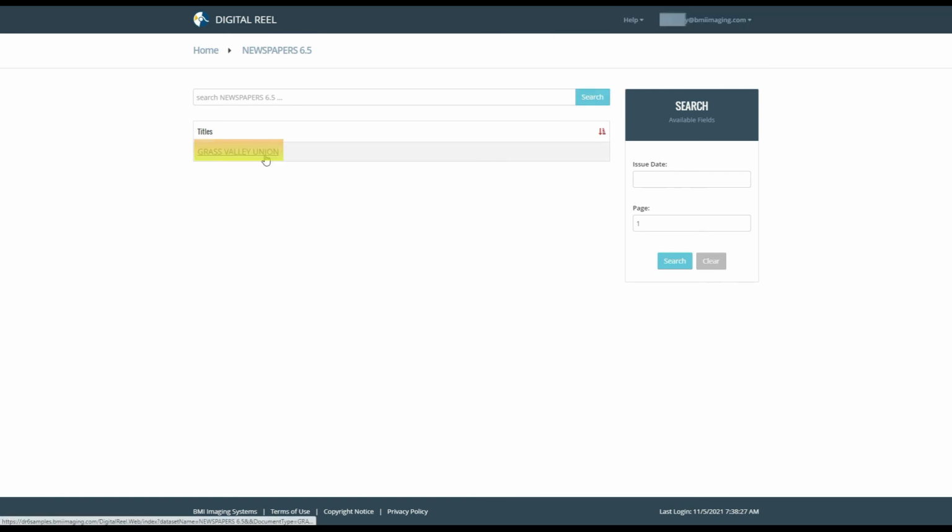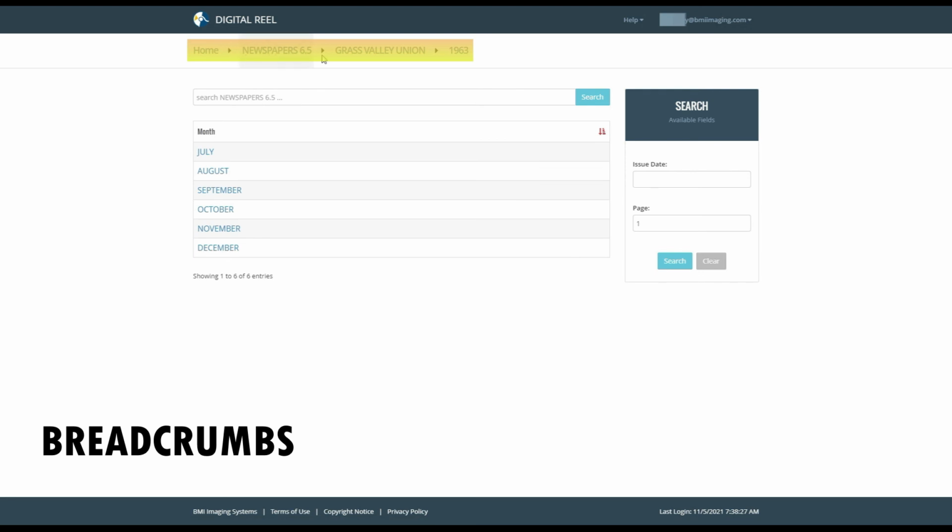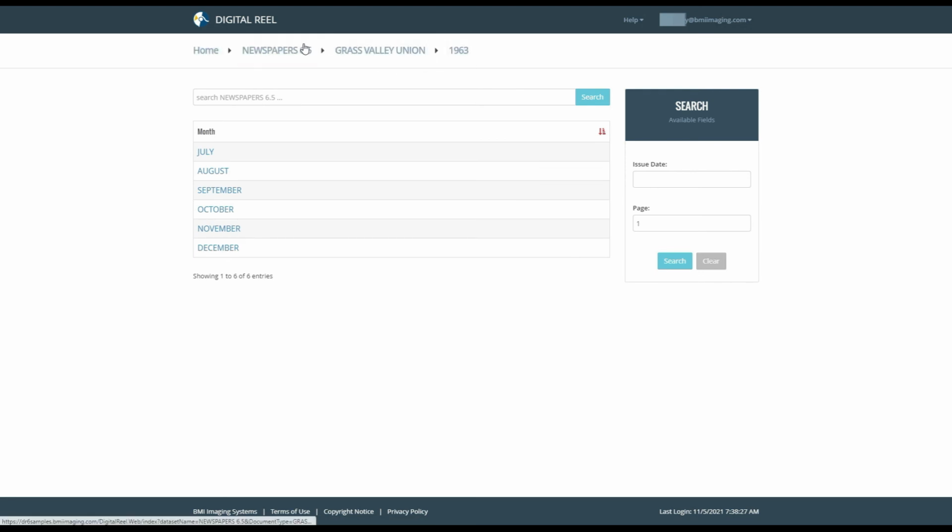Now if I click into the title here, the document type, it continues to drill down, and these breadcrumbs start expanding so you can see where you are in the data set. And you can go back to a specific location if you choose to jump back.